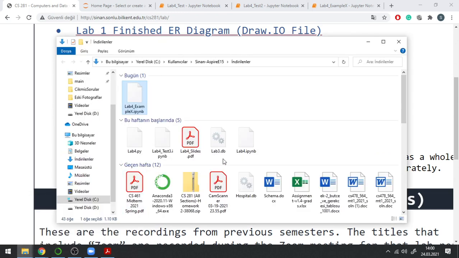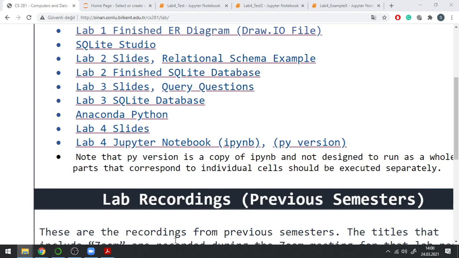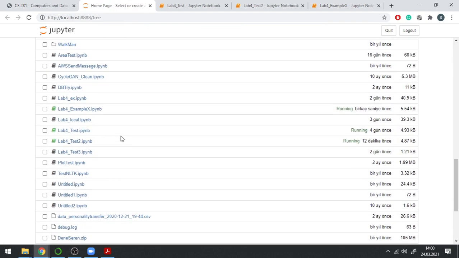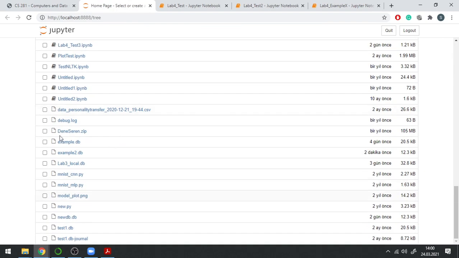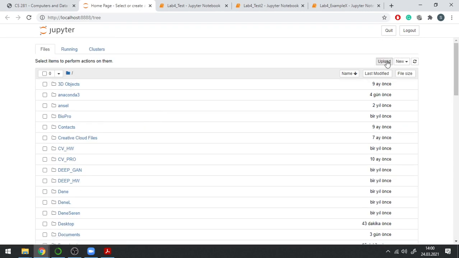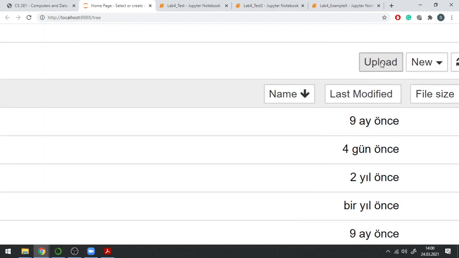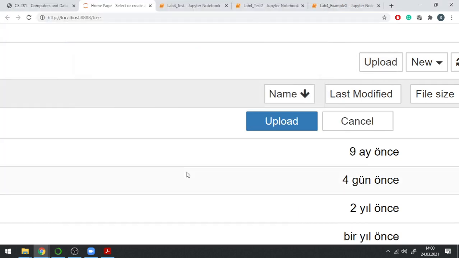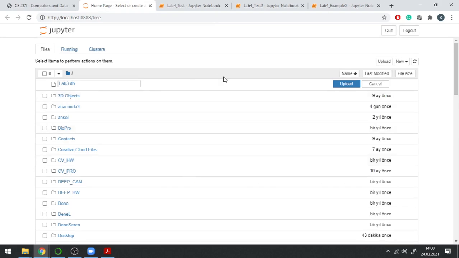I actually already downloaded it before. It's here. I would like to include it in my working directory. In here, there is no lab3.db yet. So to include it, I'm going to choose the upload option. And from here, I locate the lab3.db. I choose OK. And in here, I can rename it as well, but I'm going to choose upload.